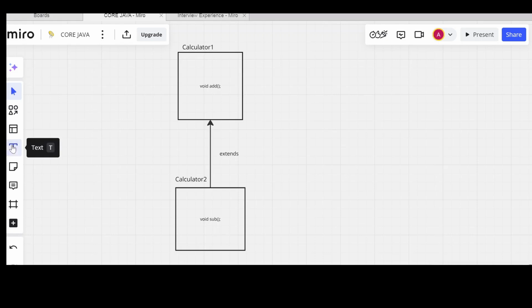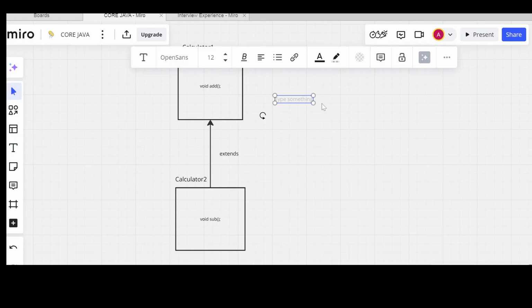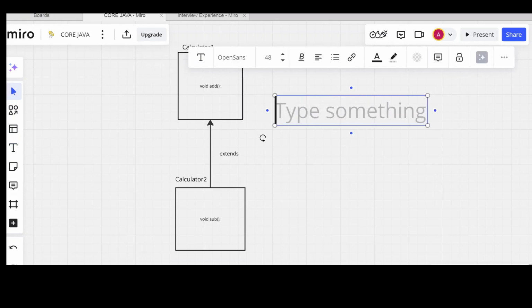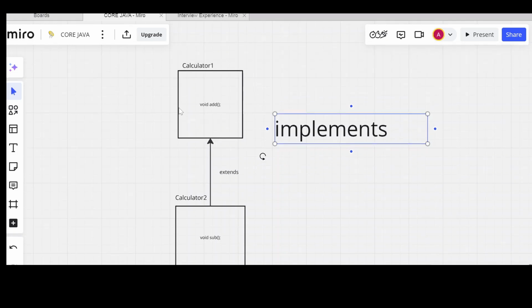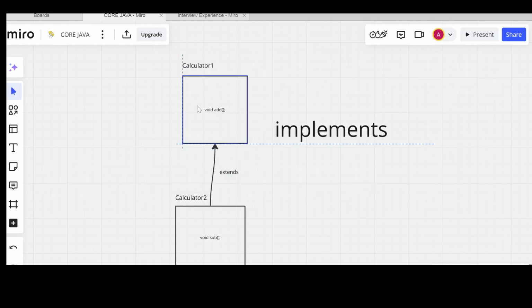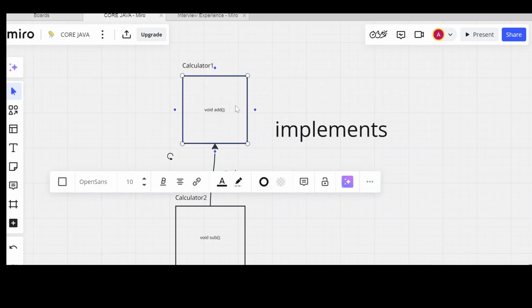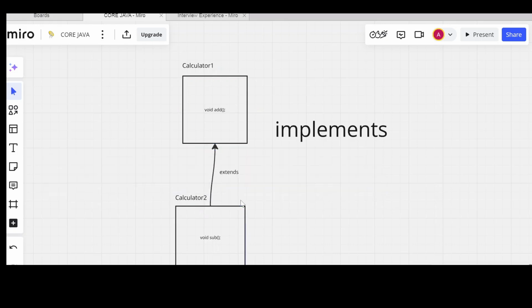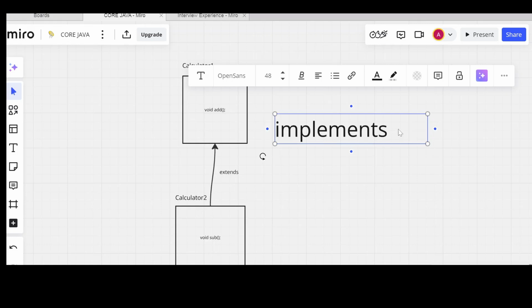Why? Because while here we are writing implements, it means that in the interface, what we do is we write only the method, not the body. And when we write this method inside another class, then we have to override it and give a body. So implementation is forced to give a body, but extend does not force to give a body, so that's why it is possible. We will see with the code.